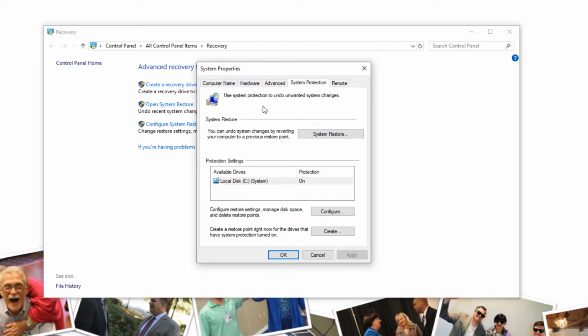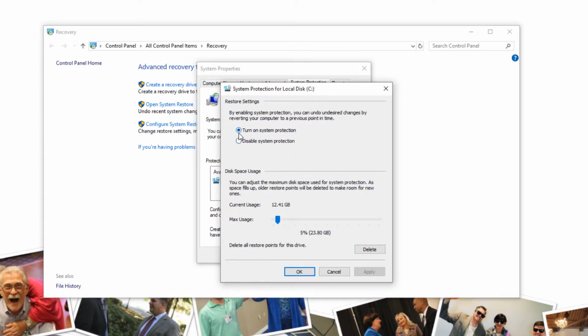And what we see now are my system properties and my system restores. And currently I have protection settings. My available drive is C, and I've got this turned on. And the way that I did that is I used my configure, and I just turned on system protection, and I told it how much drive space it can use. So what this means is every so often my computer is going to take a snapshot of how my computer is configured.